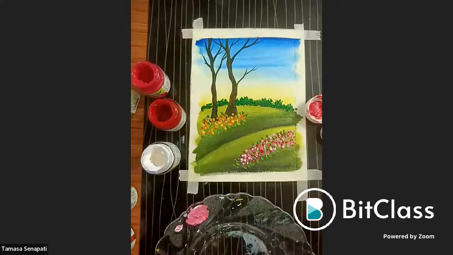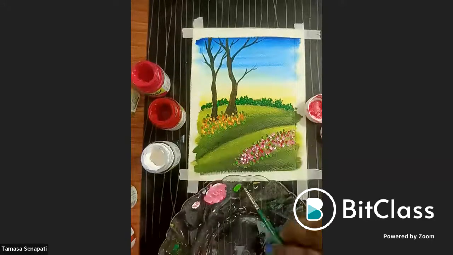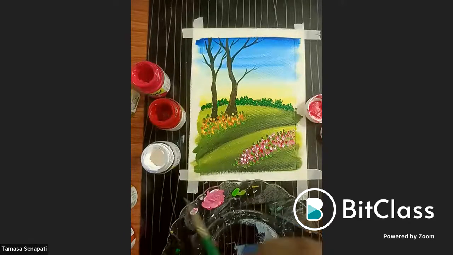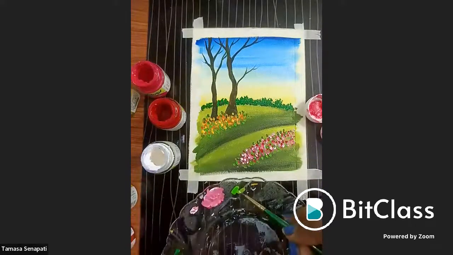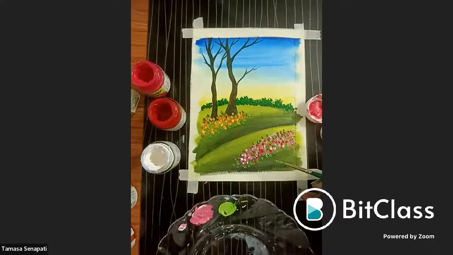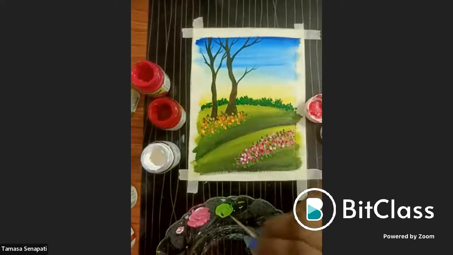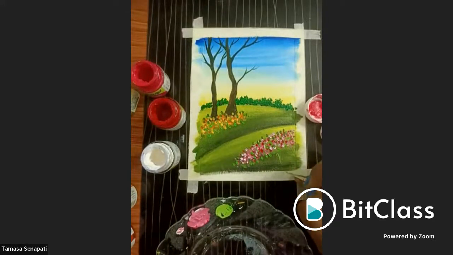Now just wash your brush. I'm going to change my brush to number 0. Okay. And just take this lighter green tone here and take white tone. Just mix both the color tones. This type of lighter tone we need because our base is darker here. And just create some stalks like this.